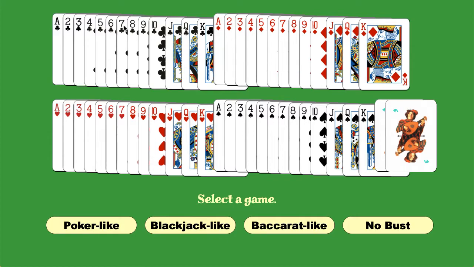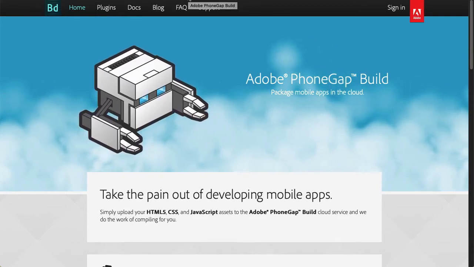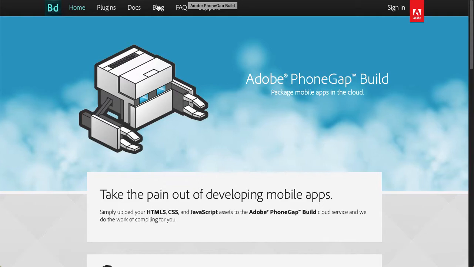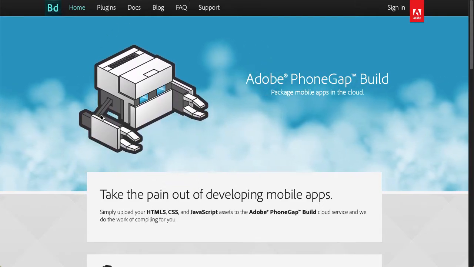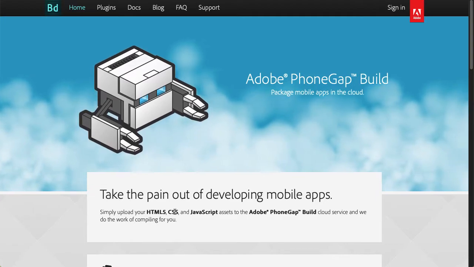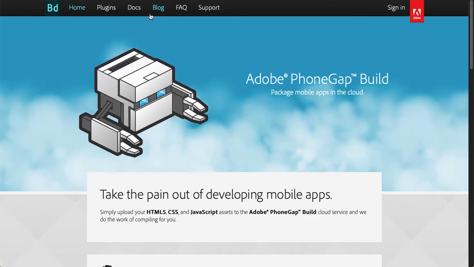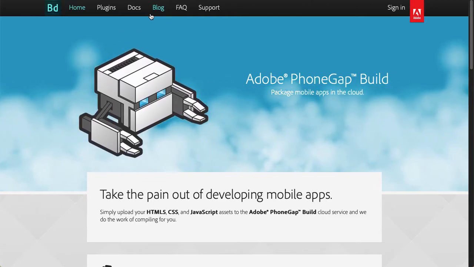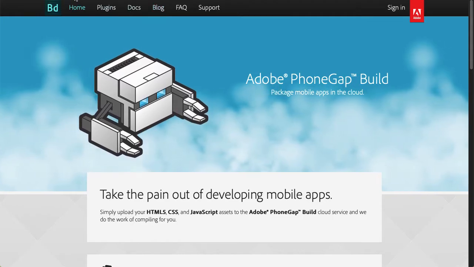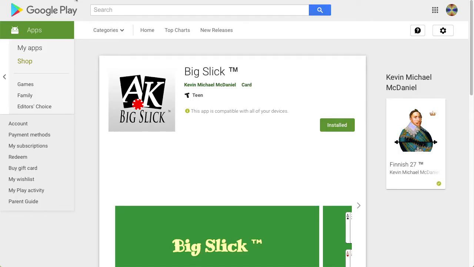And then I was very fortunate to be able to get Adobe PhoneGap Build to package that HTML5, CSS, and JavaScript web application into a form that could then be loaded onto Android mobile devices. And so now the app is available in the Google Play Store, under the name Big Slick, and there's a trademark sign next to it. You can look for that, or you can just look for Big Slick card game. It'll come up.